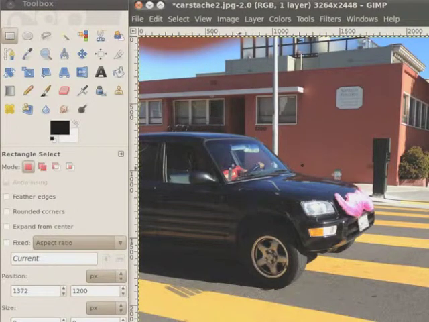For example, I shot this picture of this car with the pink mustache in San Francisco the other day, but I was so excited that I held my thumb into the picture, and I'm going to show you how to remove this and replace it by the color of the sky here.